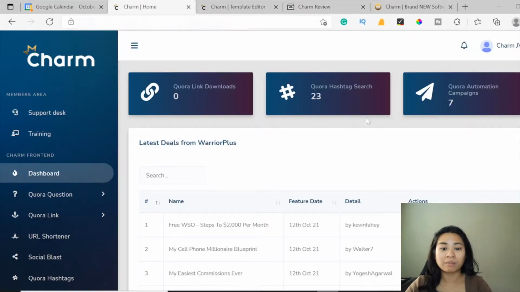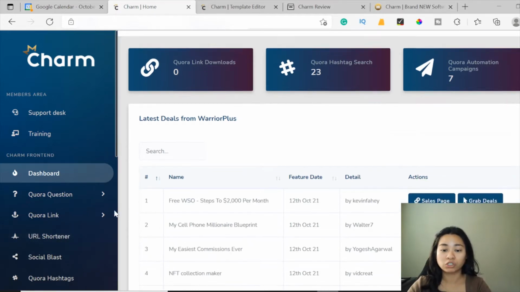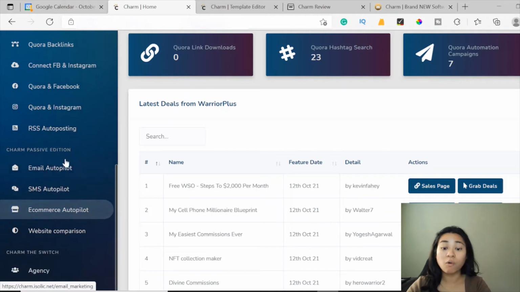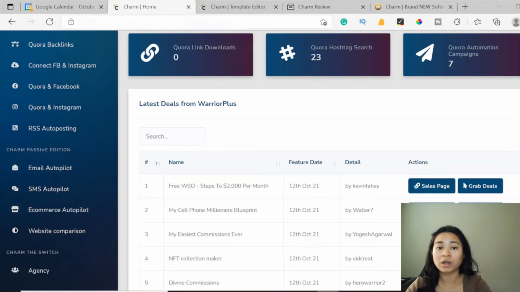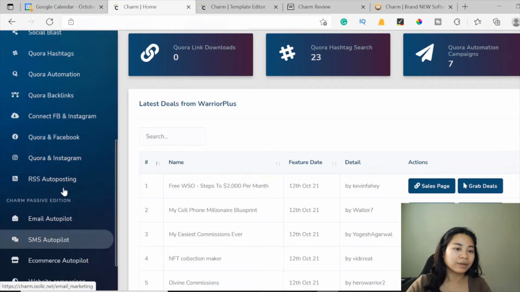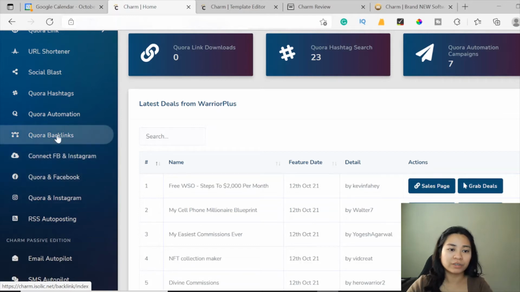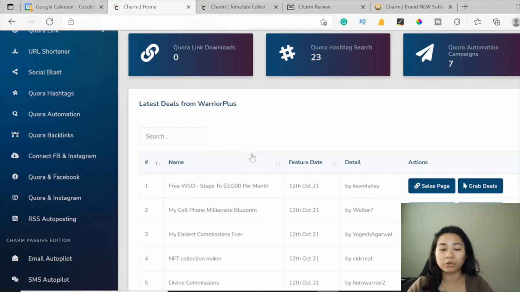Now I'm here inside of the members area of Charm. To put this briefly, Charm is an automated Quora traffic app. It's software that lets you get free organic traffic from Quora and create landing pages, included in the software, with templates to choose from, so you can create your campaigns for your ClickBank offers to promote. Then you can send this for social syndication, and this software includes Quora backlinks so that your Quora URL account will be sent to these backlinks over here. Here are the included backlinks for your Quora URL.